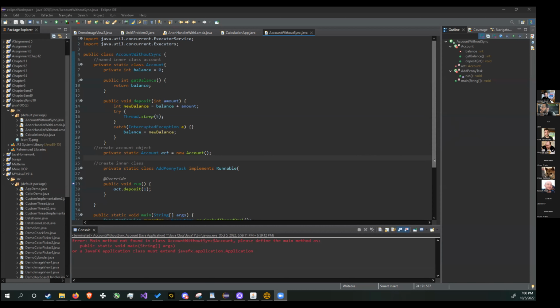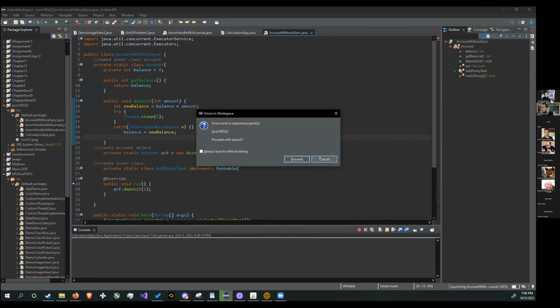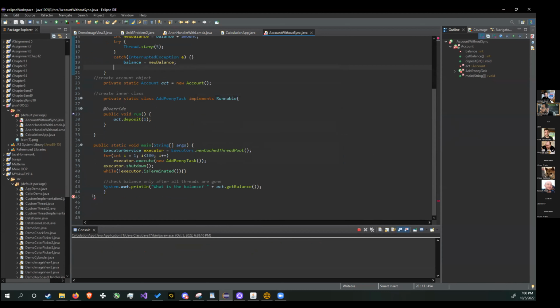Okay, account, balance, get balance, deposit, try. Okay, okay. You have an extra curly brace on line 20. Delete the line 20 curly brace. Yeah, that's it. And then let's go down there. Okay, add one more curly brace after line 45. Yep, that's it.